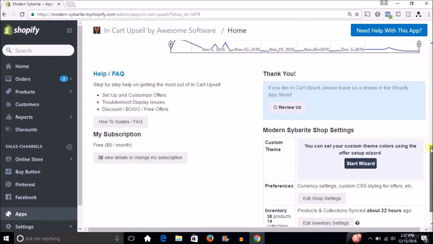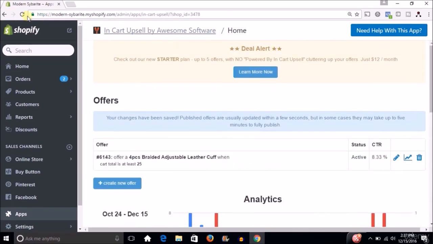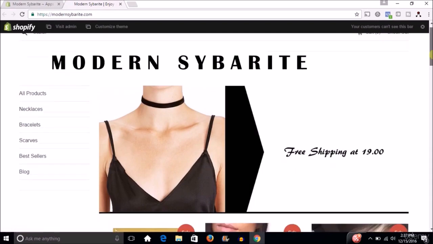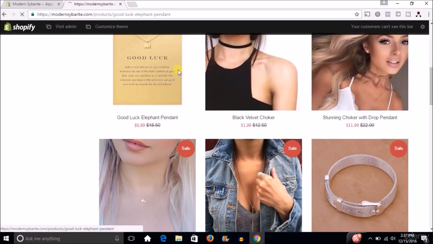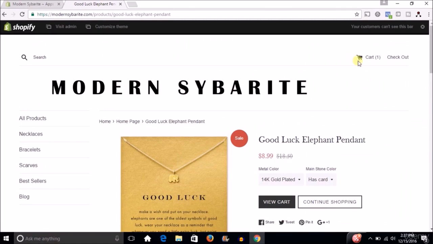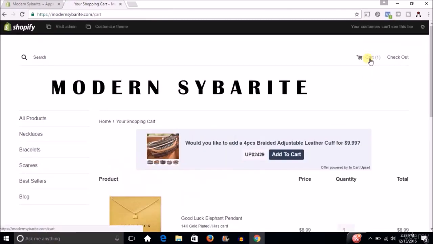So it's not going to show me right away. But you can also always go to your store here and see what we see. All right, so I don't have anything in my cart right now. So let's just click on something. Let's add it to the cart. And we'll go to the cart right now. And would you like to also add these 4 pieces of braided adjustable leather cuff for $9.99? And there you go.